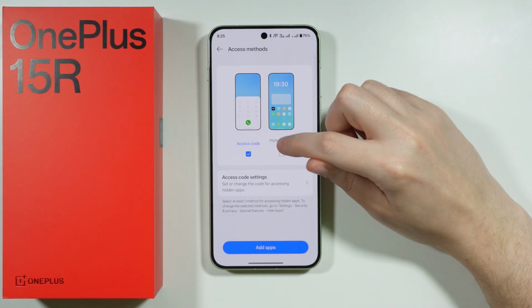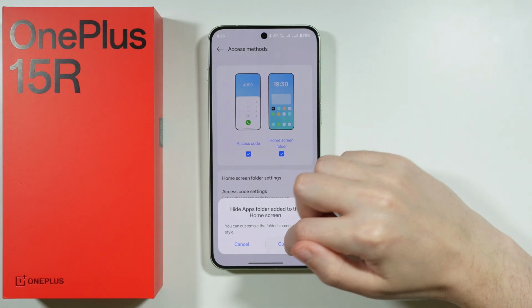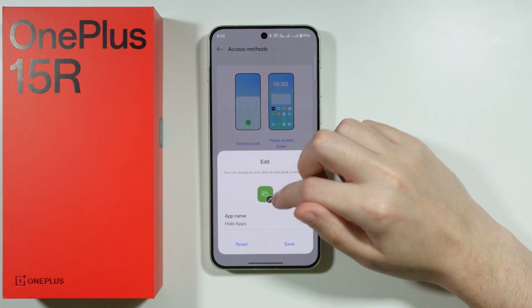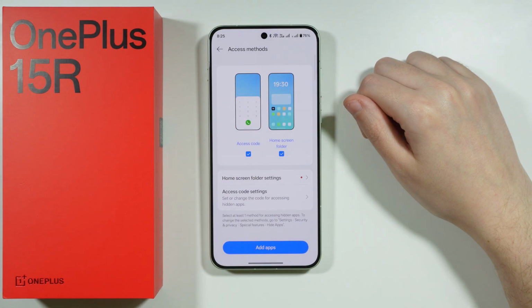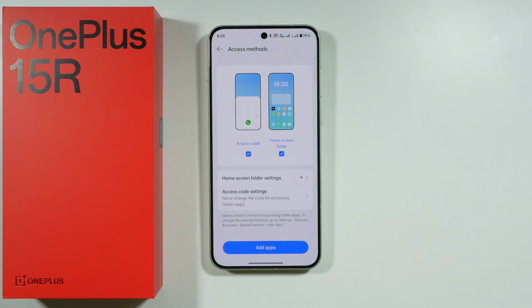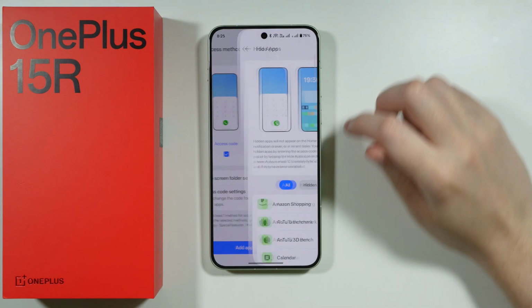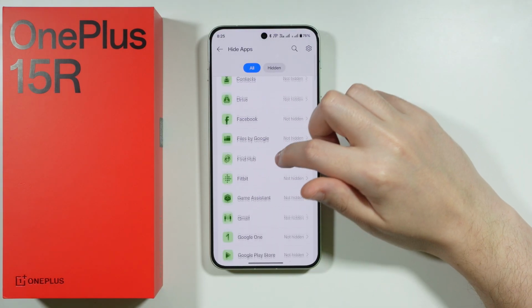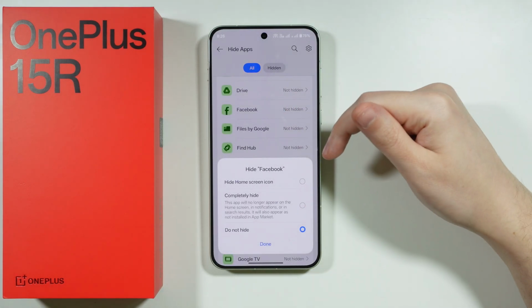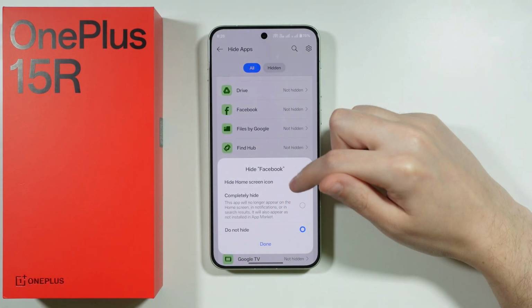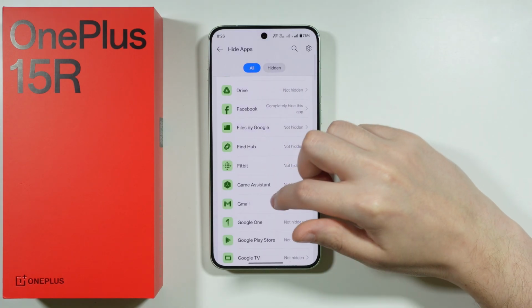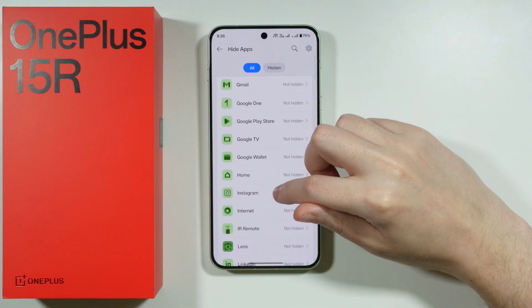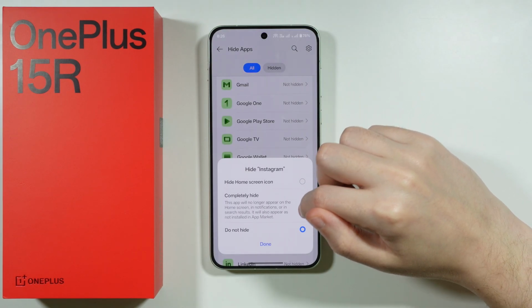There we go. You can also create the home screen folder as well. And of course, you can customize the folder. So you can change its icon and the name if you want to disguise it as something. Then we can press on add apps, and of course you should be able to choose which apps should be hidden. So let's say I'm gonna hide Facebook in here, and we can completely hide the app or just hide the home screen icon. And let's say we're gonna choose one more, just like an Instagram for example. There we go.